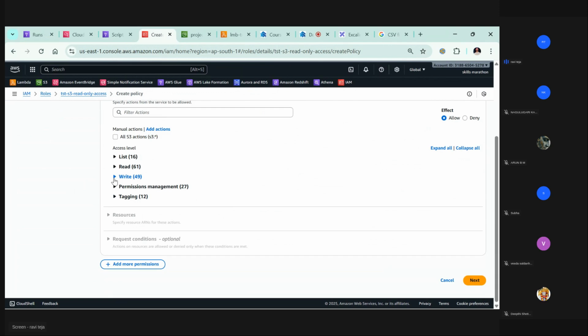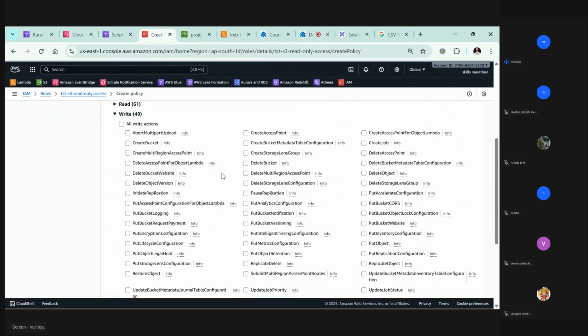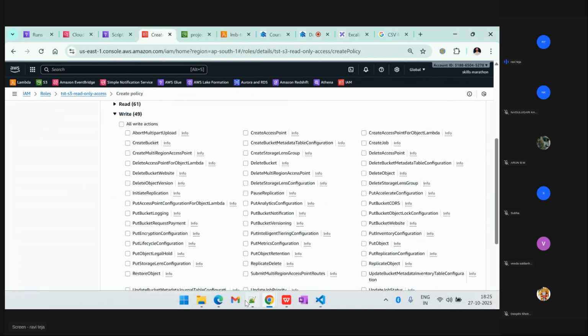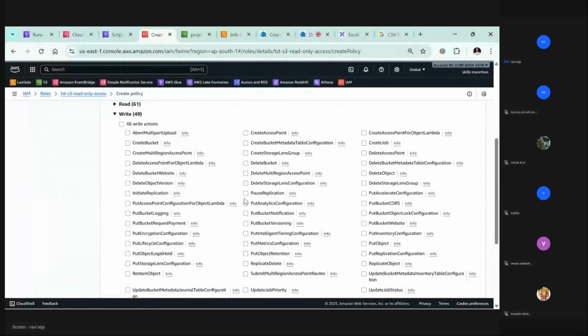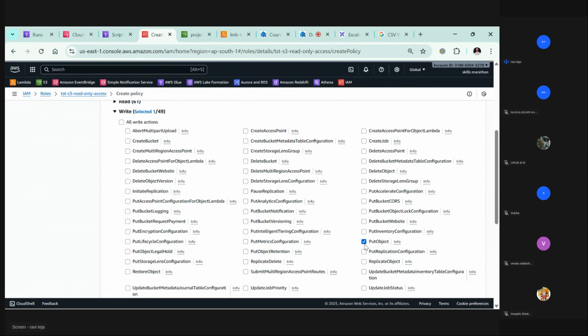Now let's go and click on write. Here, if you see, I failed at which permission? Let's go and see, this job failed at S3 PutObject. Let's find that PutObject here. Where is that PutObject? Put bucket, put analytic, put object. See, put object.